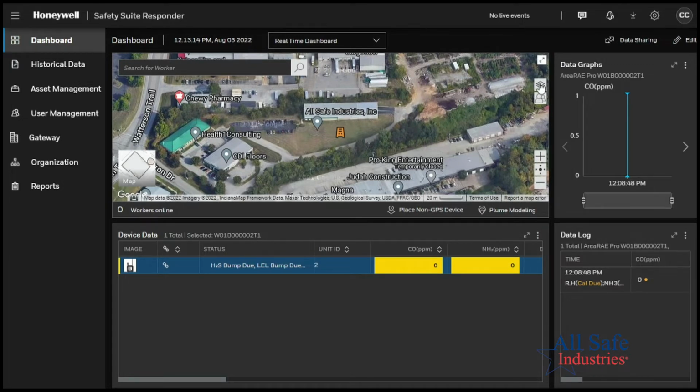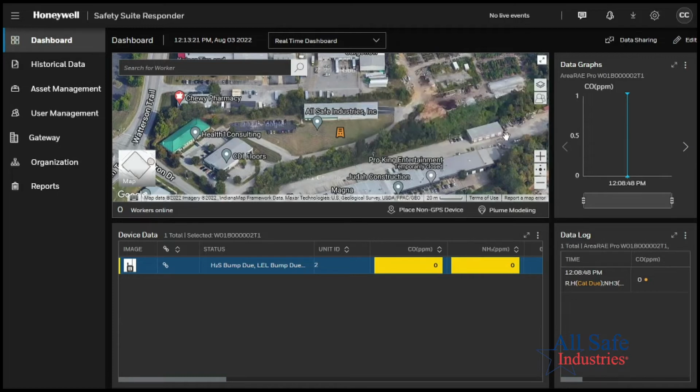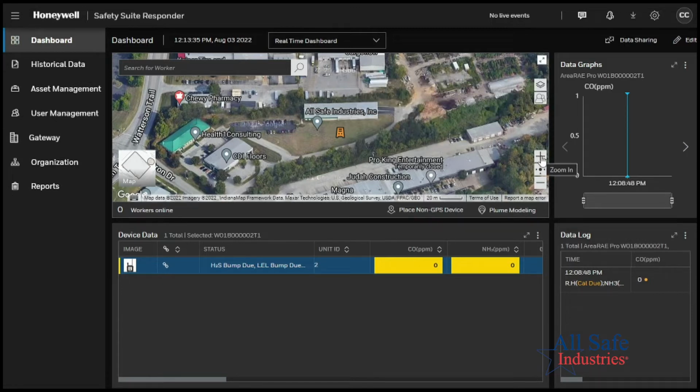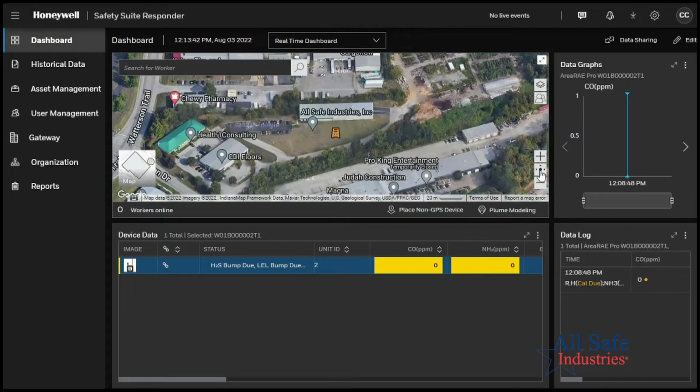You have a layer button where you can add and subtract different layers of information that Safety Suite Responder can provide. You can drop in your workers if you'd like. Again, more of an industrial setting, but you can certainly add your connections to the map window if you like. You can use these buttons to zoom in and zoom out. If you move the map and then want to come back to where the instruments are, you'll hit that center button in the middle. And then at the bottom, you've got 2 options down here.